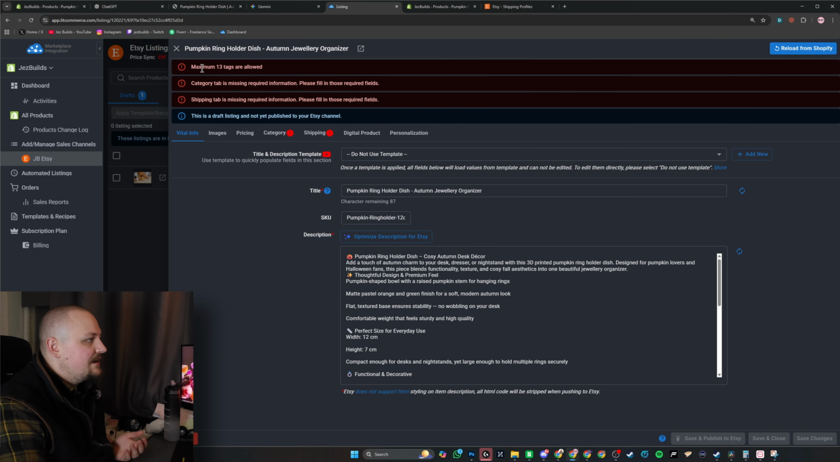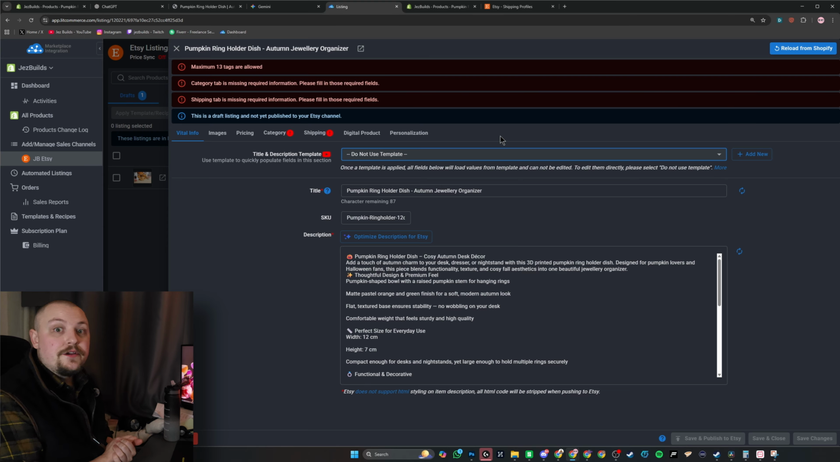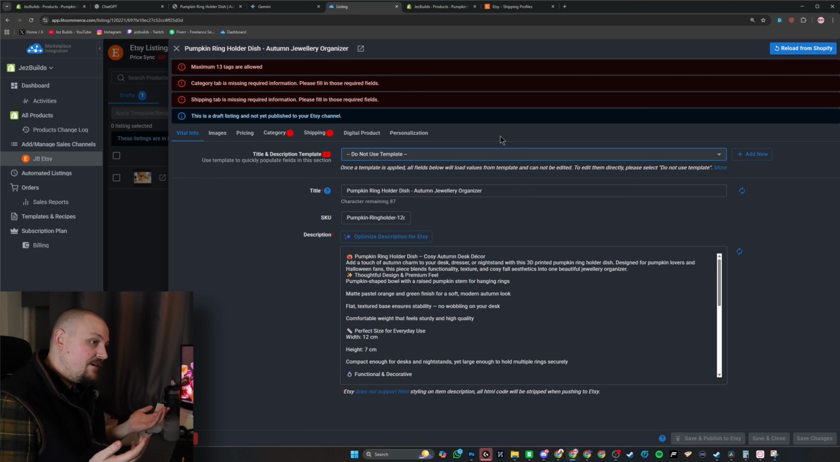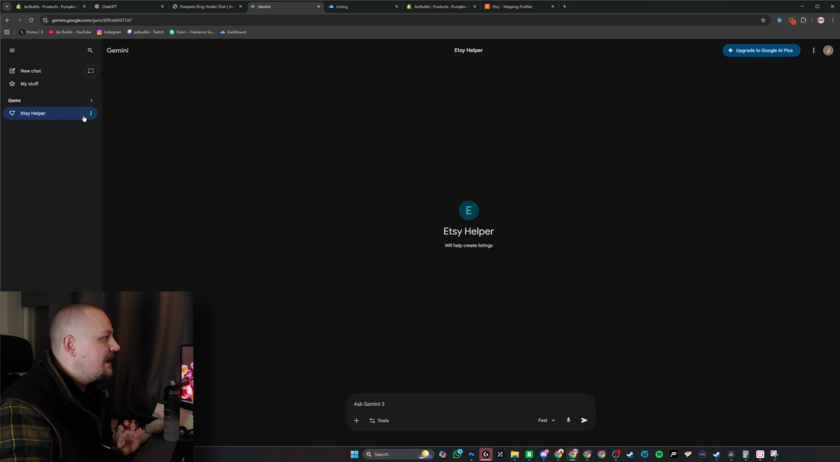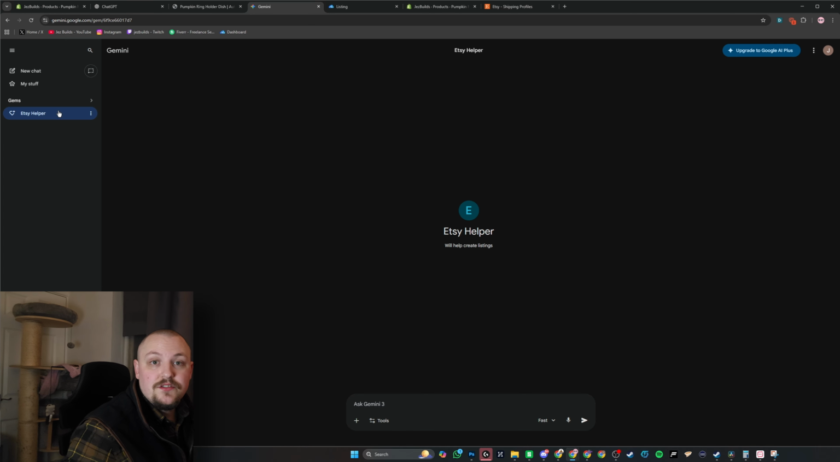Right here, it's telling us that there's some stuff missing. That's perfectly fine. We can sort that out in a minute. Again, this is where I use AI. In this case, I use Gemini. Why do I use Gemini? Because it's Google's AI. I feel like it's slightly better at some stuff than ChatGPT or Copilot. So I use Gemini for this part. I have made a gem. A gem is basically a list of the prompts that you saw from earlier.